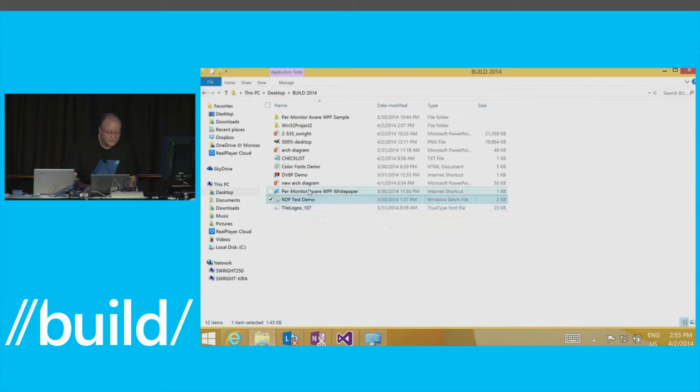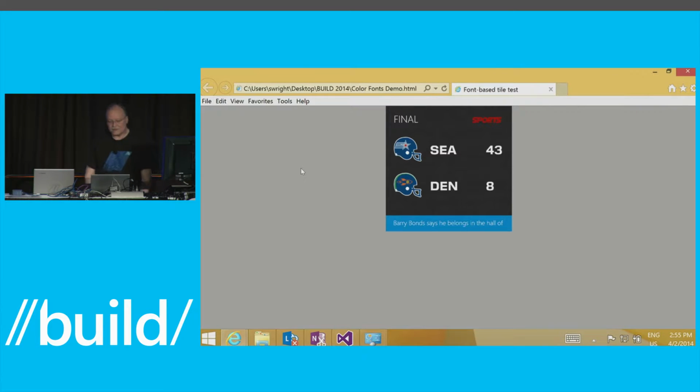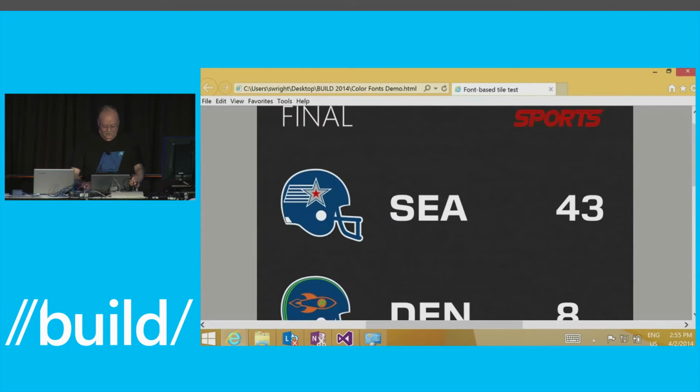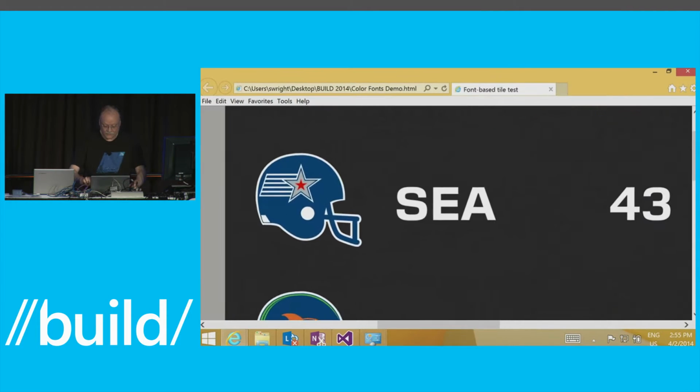See that? Good. There's the font file. There's the Color Fonts demo. So we had the real artwork for the various teams and so on, but we decided we didn't have rights to use that, so we invented others. But the score is real. So this is just something you can imagine creating. And this happens to be in HTML, which uses DWrite.